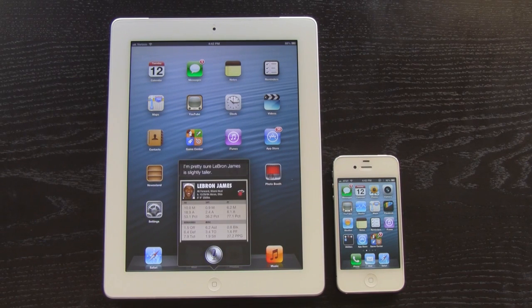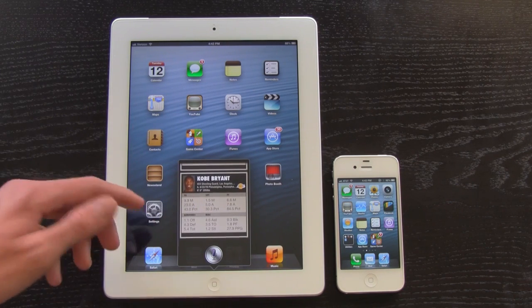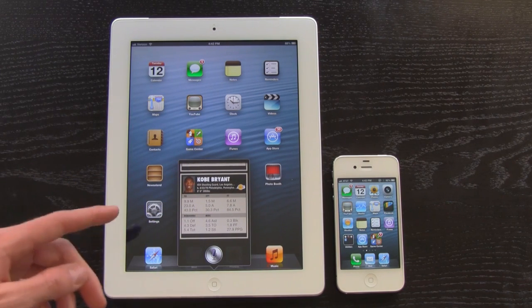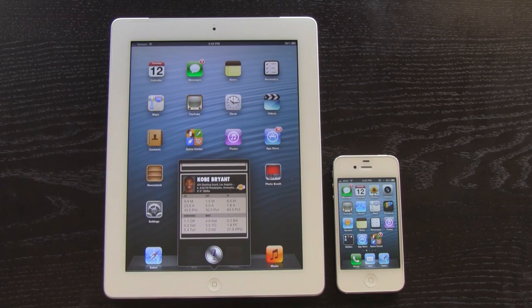I'm pretty sure LeBron James is slightly taller. All right, now as you can see, it gives you different information cards on whichever athlete you ask about, and it will also try to answer the question that you asked. However, if you try and ask something about a past athlete, I found that it doesn't really have information.